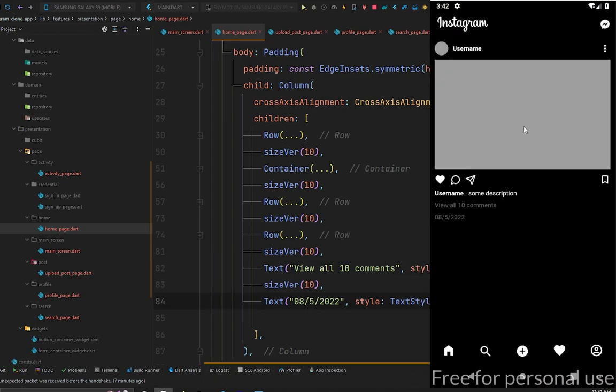So we got a single post which is not working for now. Later all that data will come from our Firebase database. So that was it for our home page. We designed our app bar and a single post.